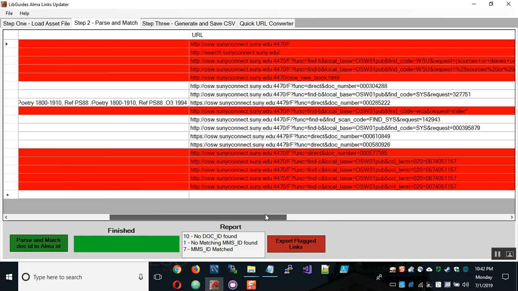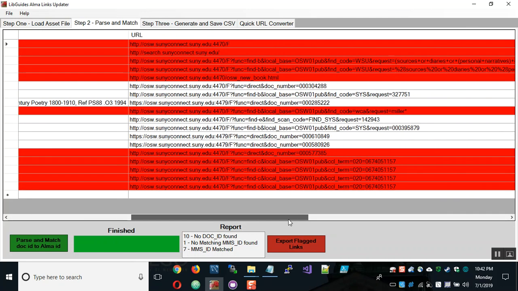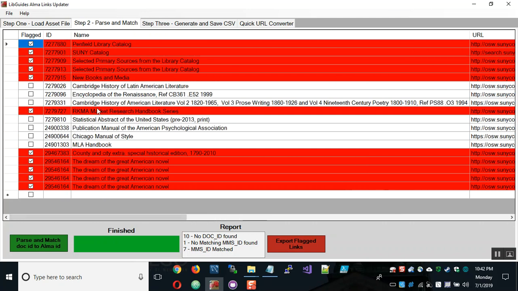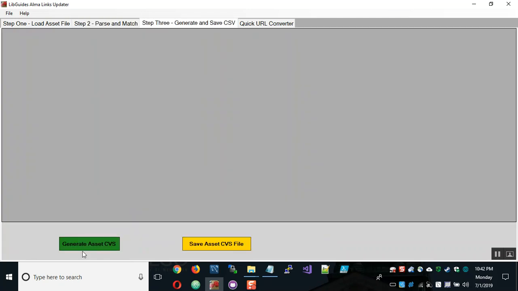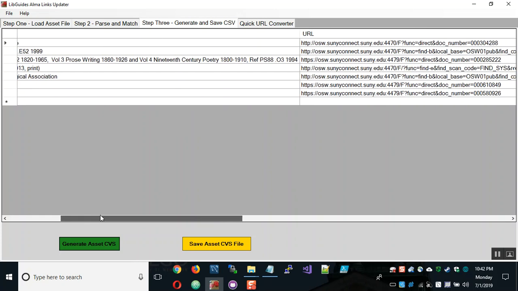So what I'm going to do for that is finish this up, and then go back to step 1, reload the file, and select a different parser. So anyway, after you've parsed all your links and done the matches, you're going to go to step 3, which is to just generate the asset CSV. This is going to generate the CSV that you're going to save, and then you're just going to upload it to SpringShare.